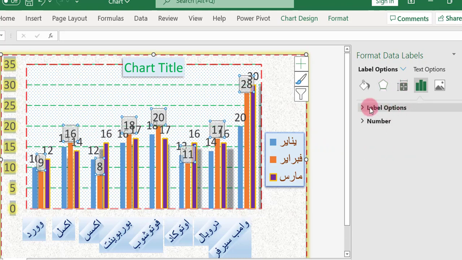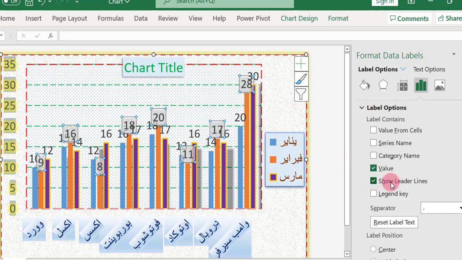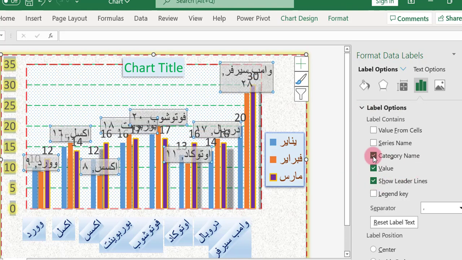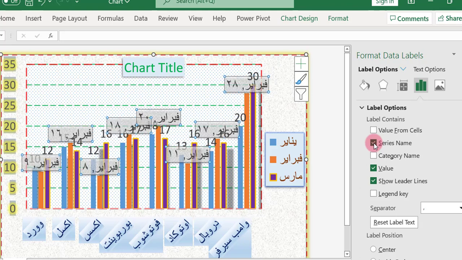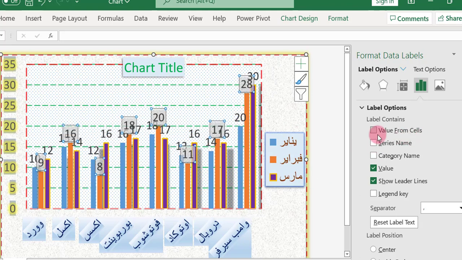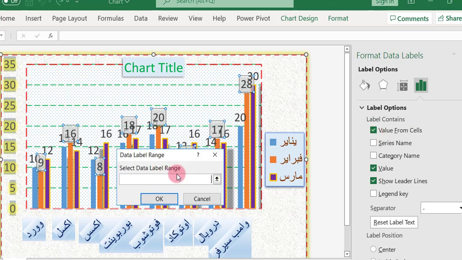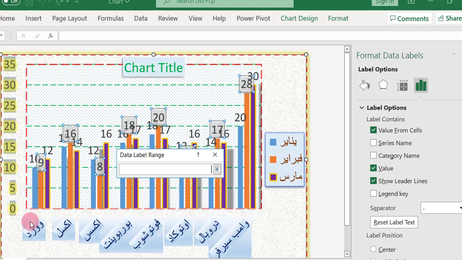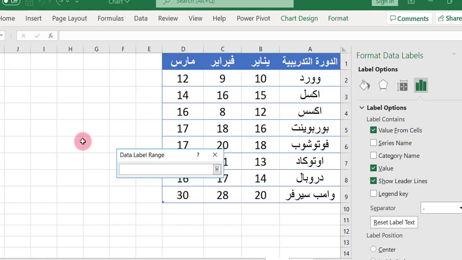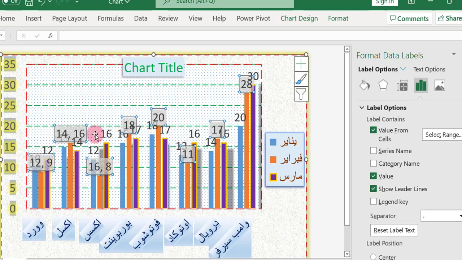By clicking on the label options, then clicking here to show names next to the values. And here to show series names. And by clicking here to input values from specific cells. For example, by clicking here, then choosing some cells, the selected cell values will appear on the columns.